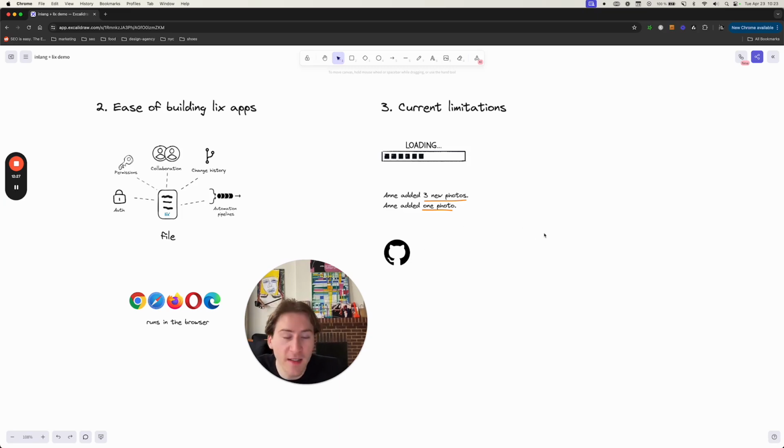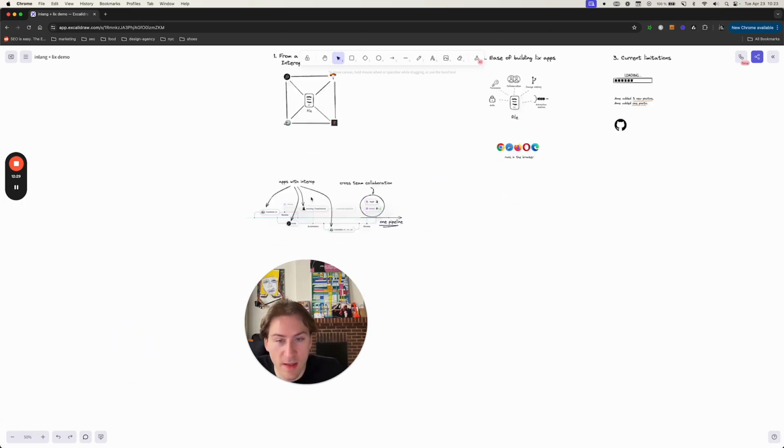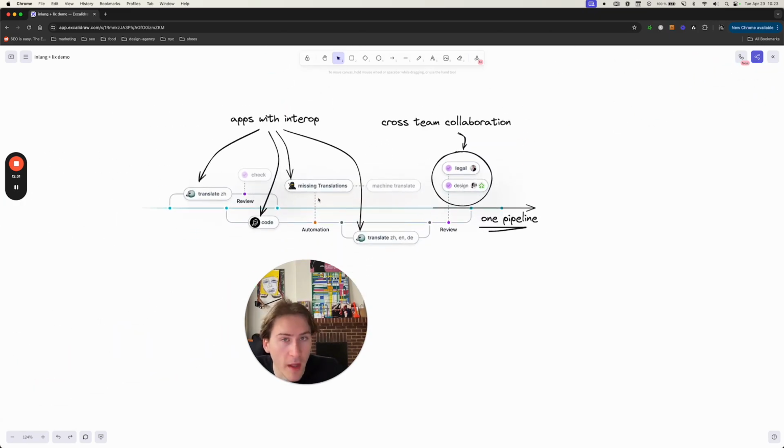All right, that's it for the demo. Of course, the pipeline you saw here can be much more complex. We have more apps in store. The interop works across every app.